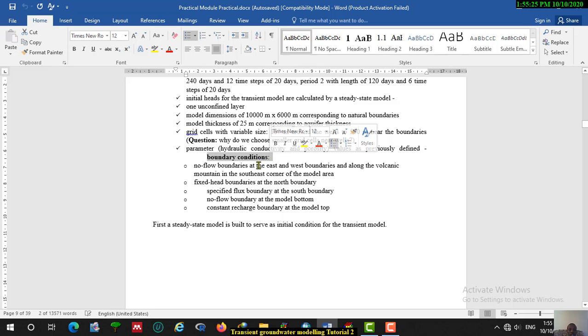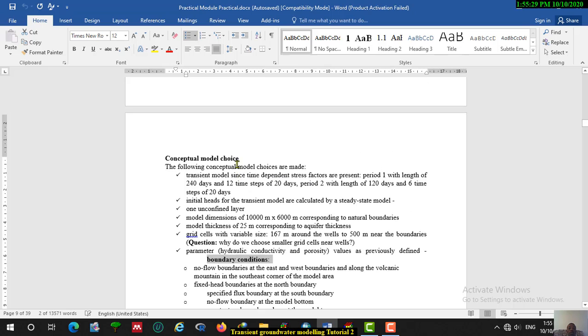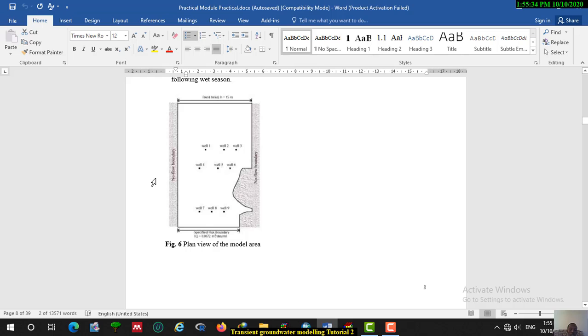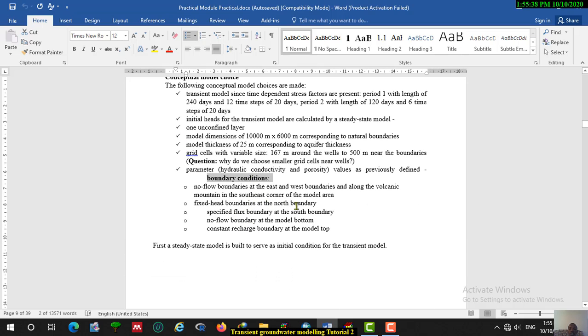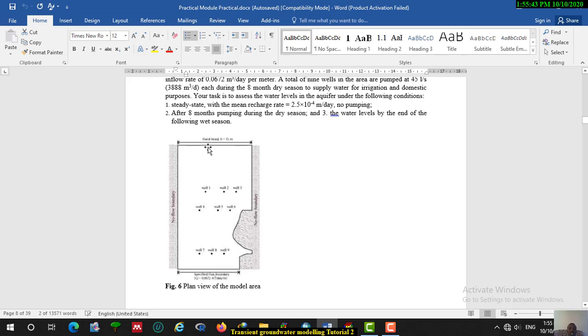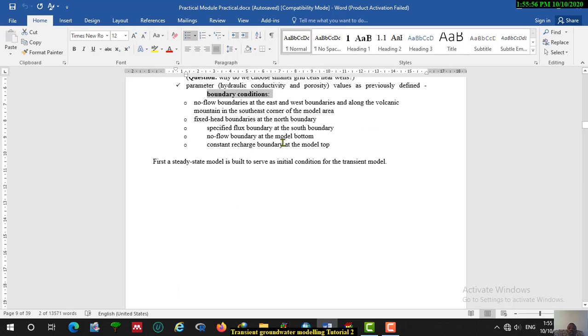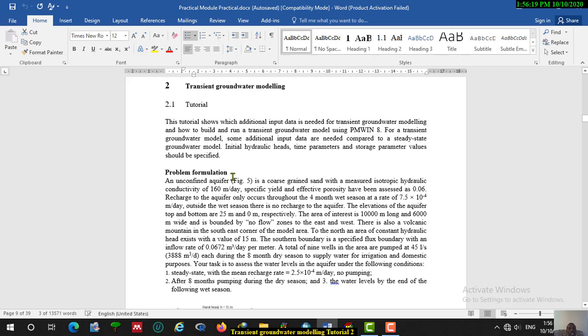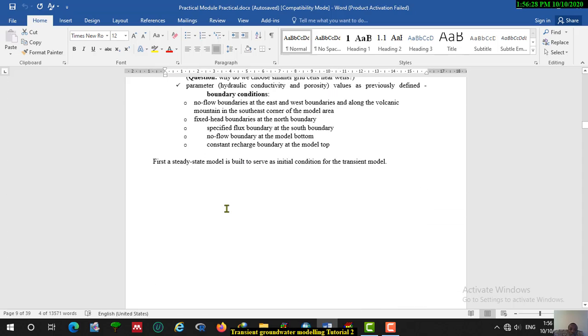And also the boundary conditions need to be conceptualized. We have a no flow boundary here at the east and west boundary. A fixed head boundary at the north boundary, because we have a fixed head here, so this aquifer is in full hydraulic contact with the water body adjacent to the aquifer. A no flow boundary at the bottom of the model will be used. We assume that the bottom of the aquifer is a basement geological formation, which is an impermeable geological formation, assuming a no flow boundary at the bottom of the model. A constant recharge boundary at the model top will be used because we have recharge to the aquifer from the top. That recharge could be from precipitation.